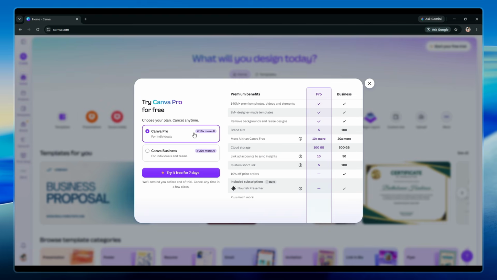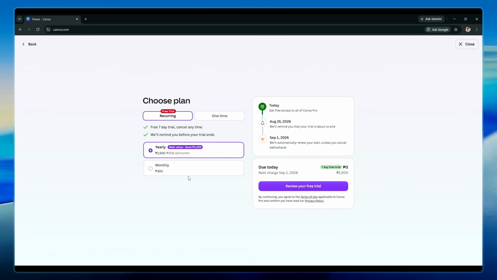Next, you'll see a button that says Try it free for X days, where X represents the number of days in your trial period. Click on this button to proceed with activating your free trial. This is what allows you to test out all the Pro features without any commitment.